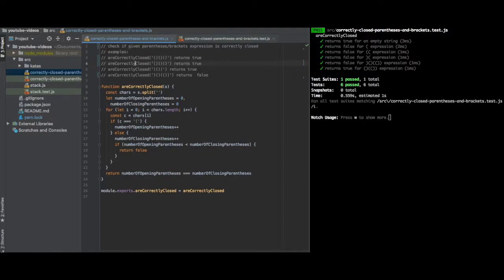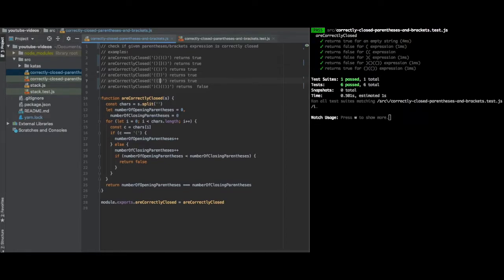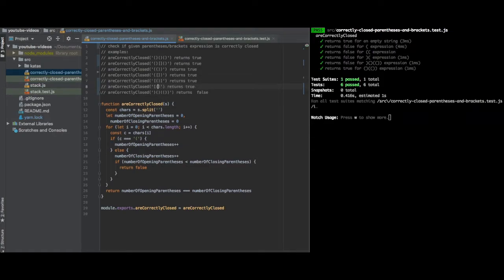So for example, this expression should return true. This expression should also return true, but also this expression should return true. But an expression like this should return false. So we will have to modify our correctly closed function, and let's think about it a bit before writing a test and implementing it.